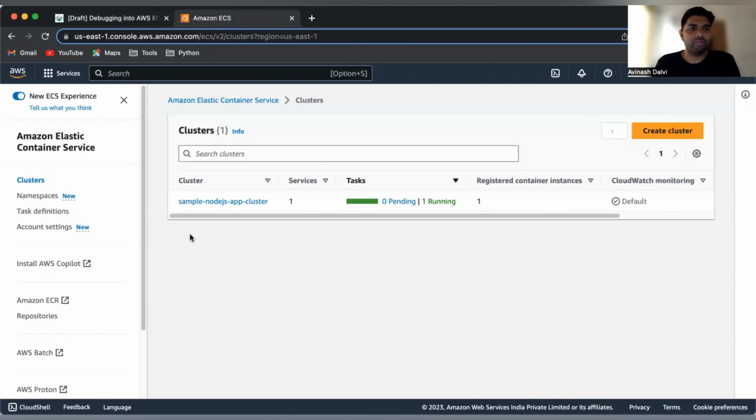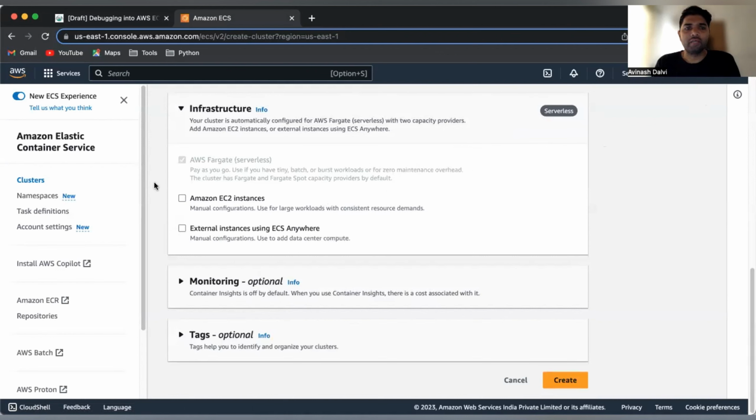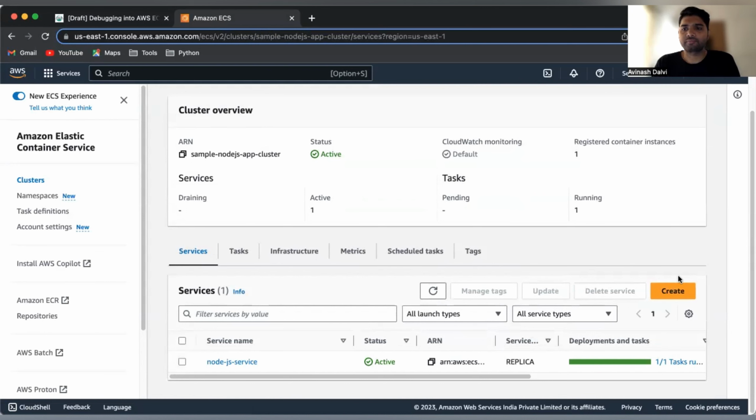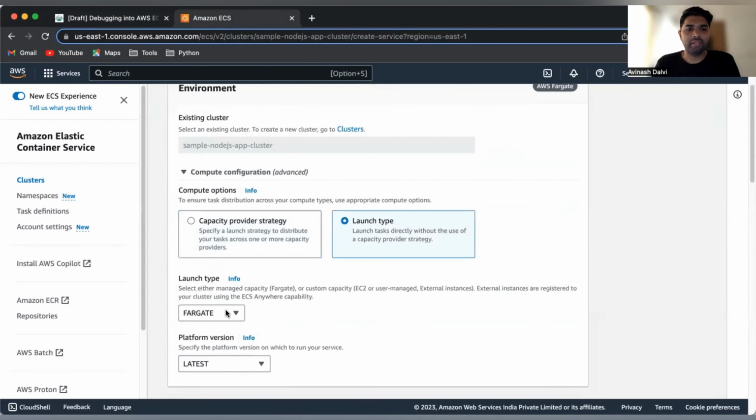For your information, you can check here: whenever a new cluster is created, there are options where we choose which one, serverless or Amazon EC2 instance. Even when you are launching a service under a particular cluster, for example, create service here, you will have a launch type and you can select Fargate, EC2, or External for on-premises. So that's exactly how the deployment options for the launch type work.